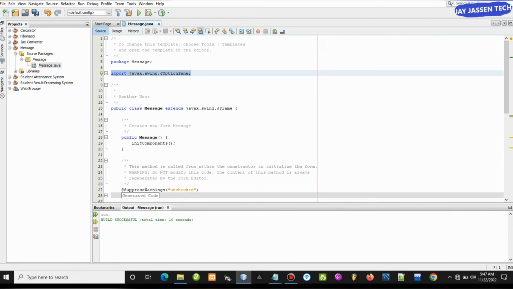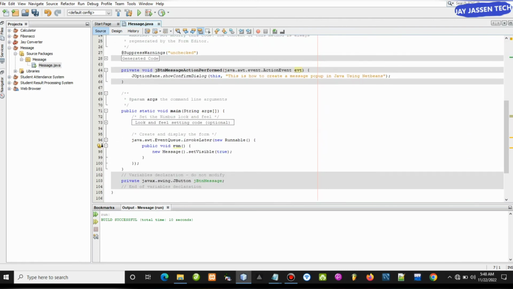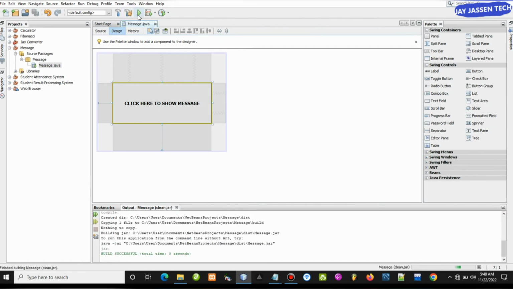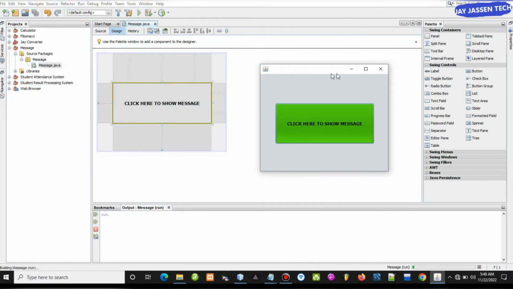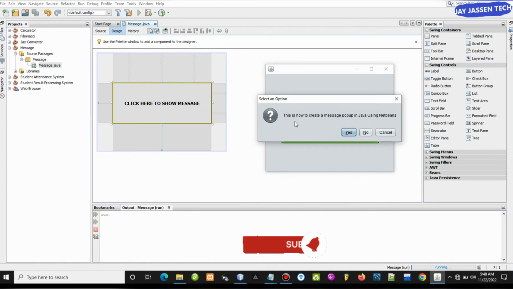added to my project, because this is actually the library that I need to import in order for me to have access to the JOptionPane. And so since that line of code is added, automatically our code can work. So we can click on the design, compile and run. Alright, now click here to show message. I'm going to click. Wow, it says select an option.